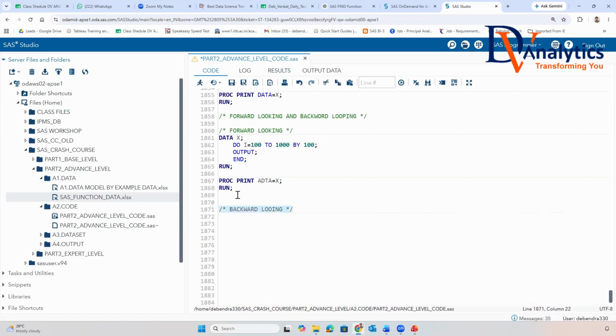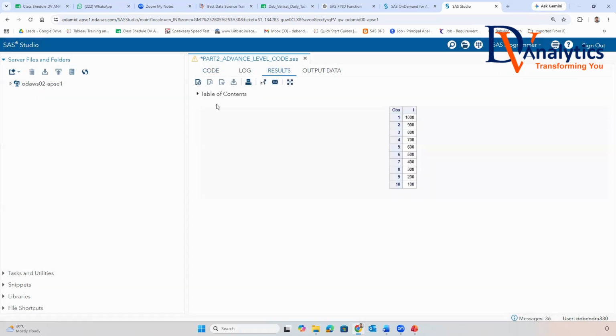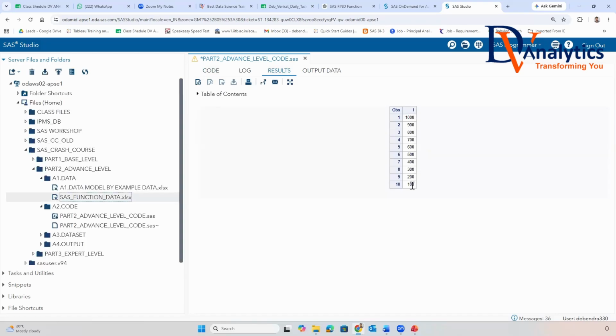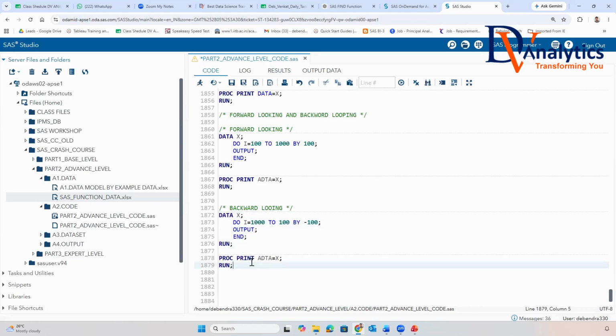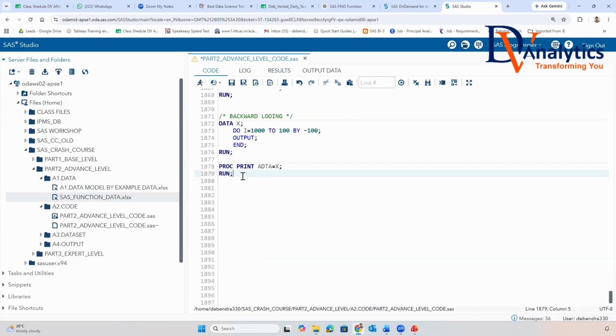So, backward looping means you take the same starting with 1000, coming back to 100 by minus 100. If you do that, this is called backward looping, 1000 to 100. Does it make sense to all of you guys, everyone? Are you getting this?